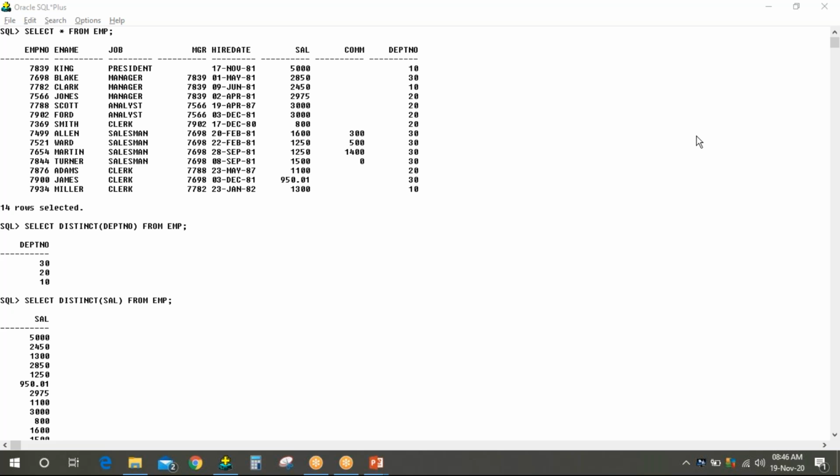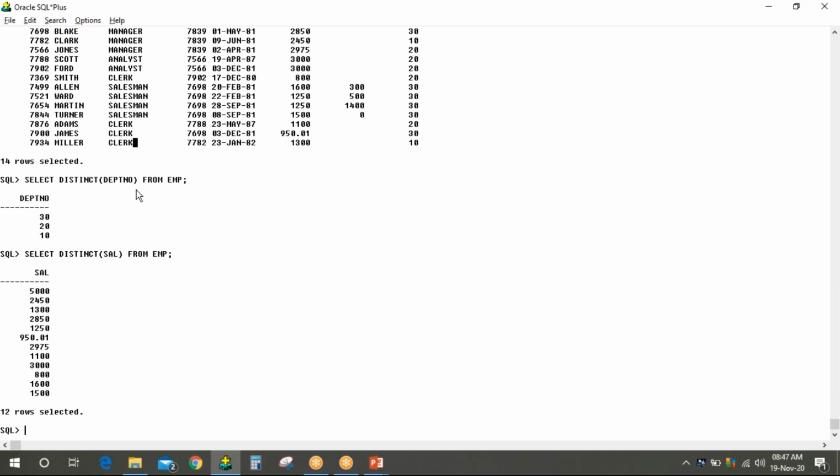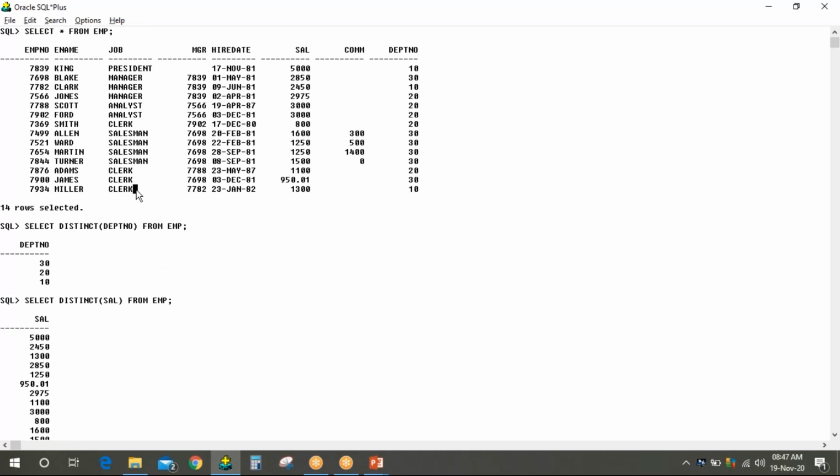Now total 14 counts are here, like president 1, manager 3, analyst 2. So I want only one president, one manager, one analyst, one salesman, one clerk. Okay. Select distinct jobs from. Yes, exactly. Write it down. You also write it here. It will be easier for you.